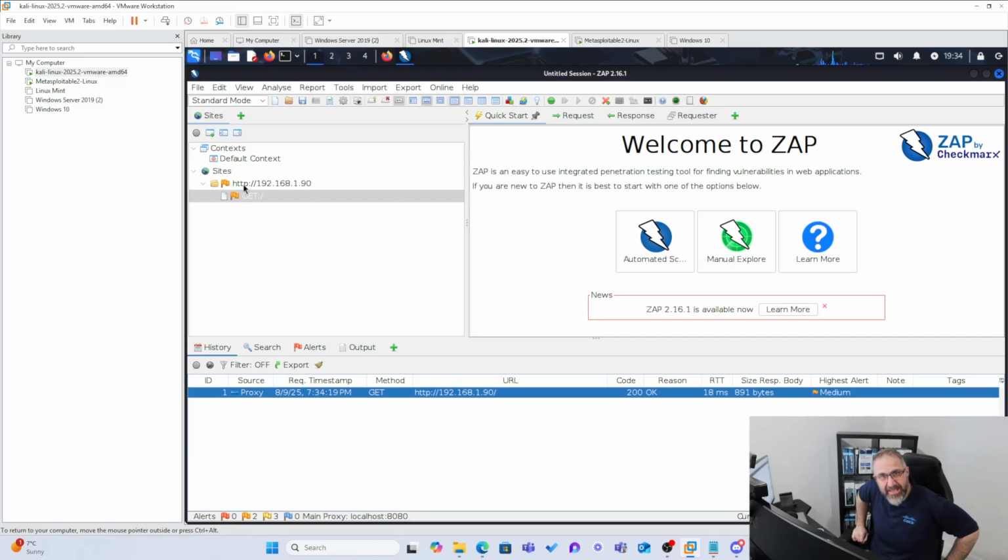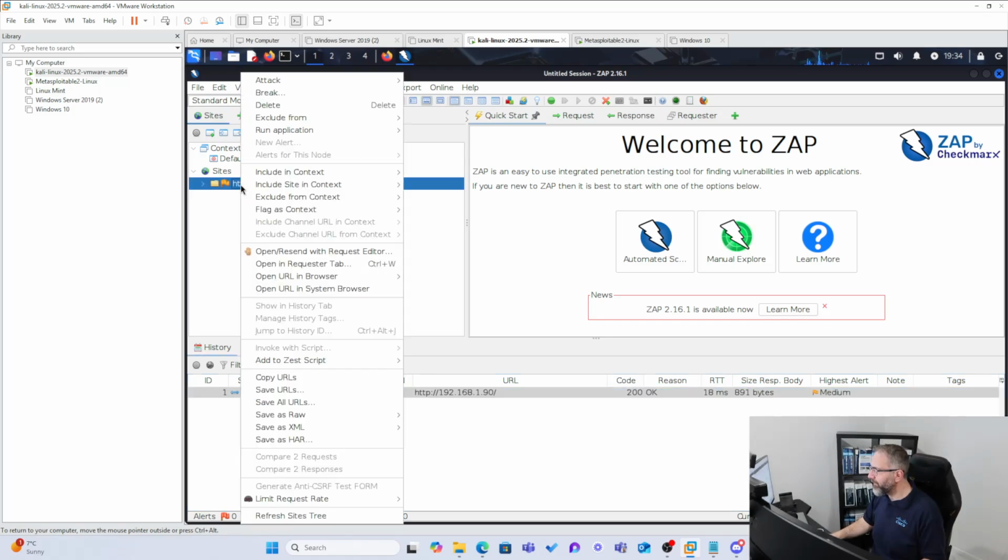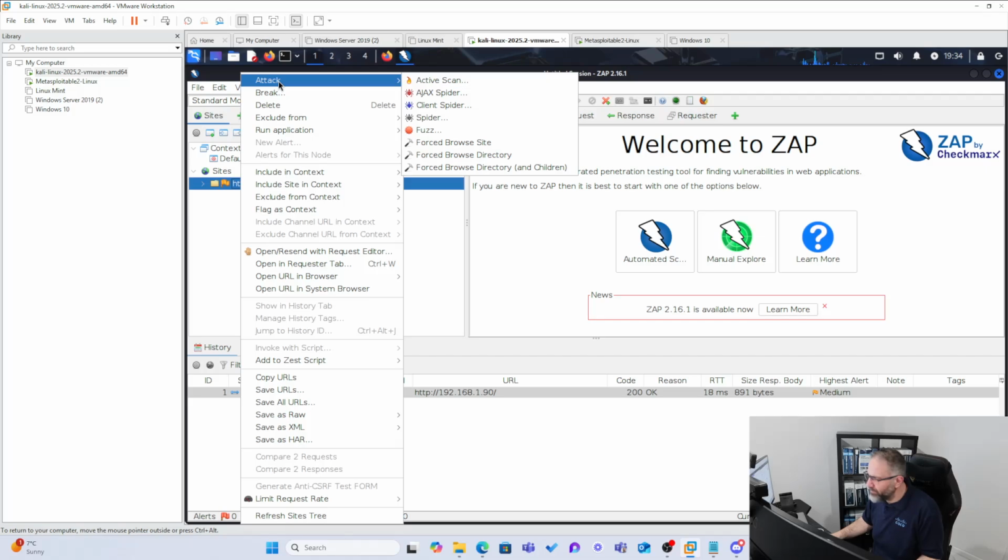Now I haven't done anything yet, but I can start performing a scan. So I can right click here, and it says attack, but it's not really attacking, but it's doing an active scan. Now you will crash this if you only have, say, 2 gigs of RAM. I've increased it to 4, but even then I think I'm going to crash this too, because it's a pretty powerful scanning tool.